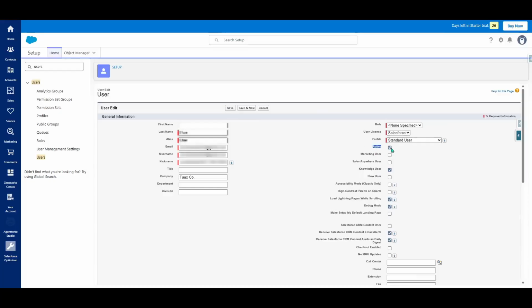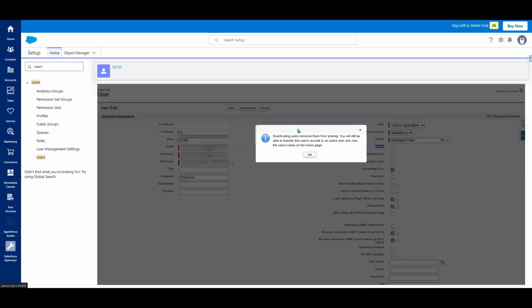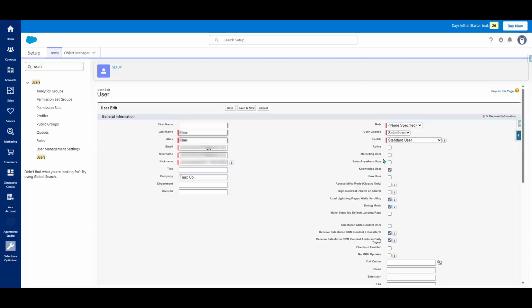This immediately prevents them from logging in and frees up their license so you can assign it to someone else if needed. When you're ready, click Save to confirm your change. That's it. You've successfully deactivated the user.